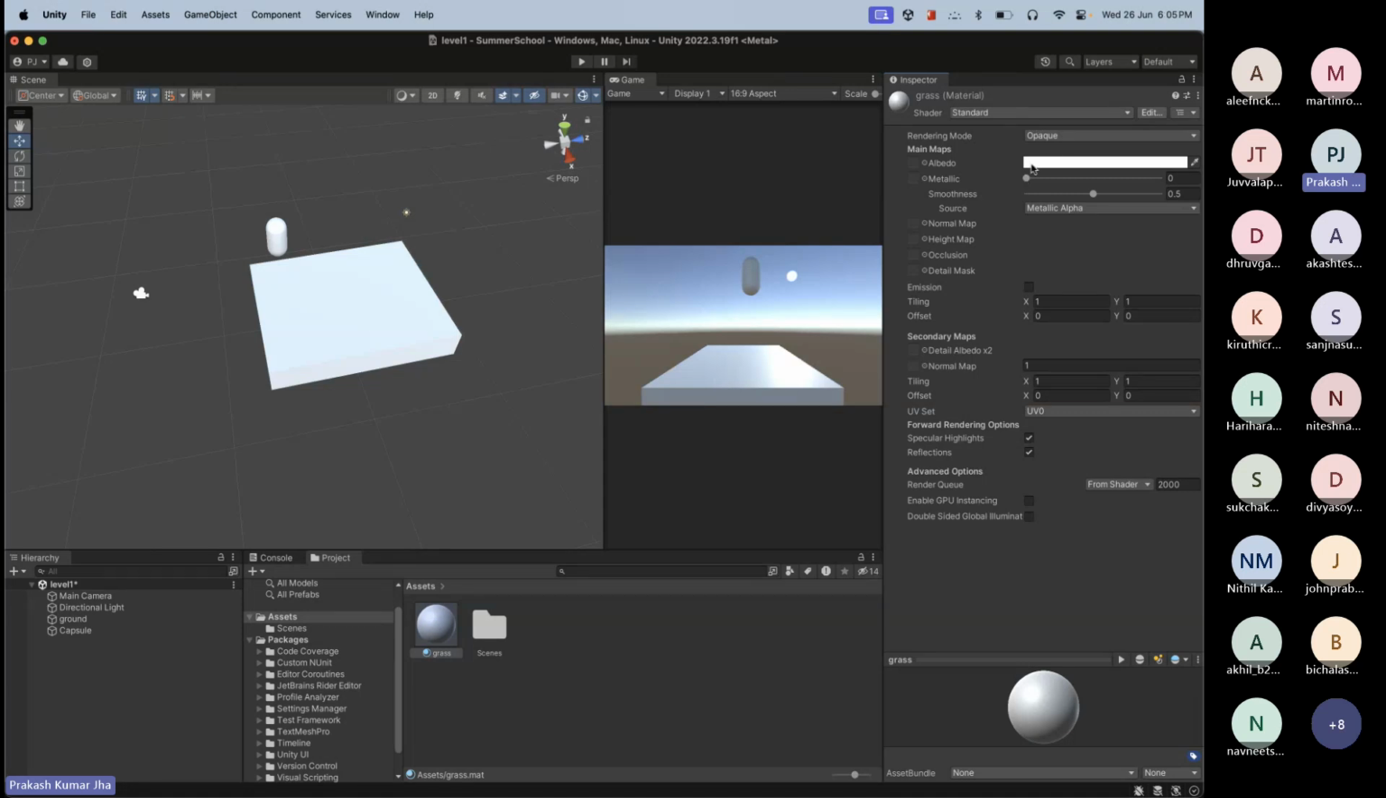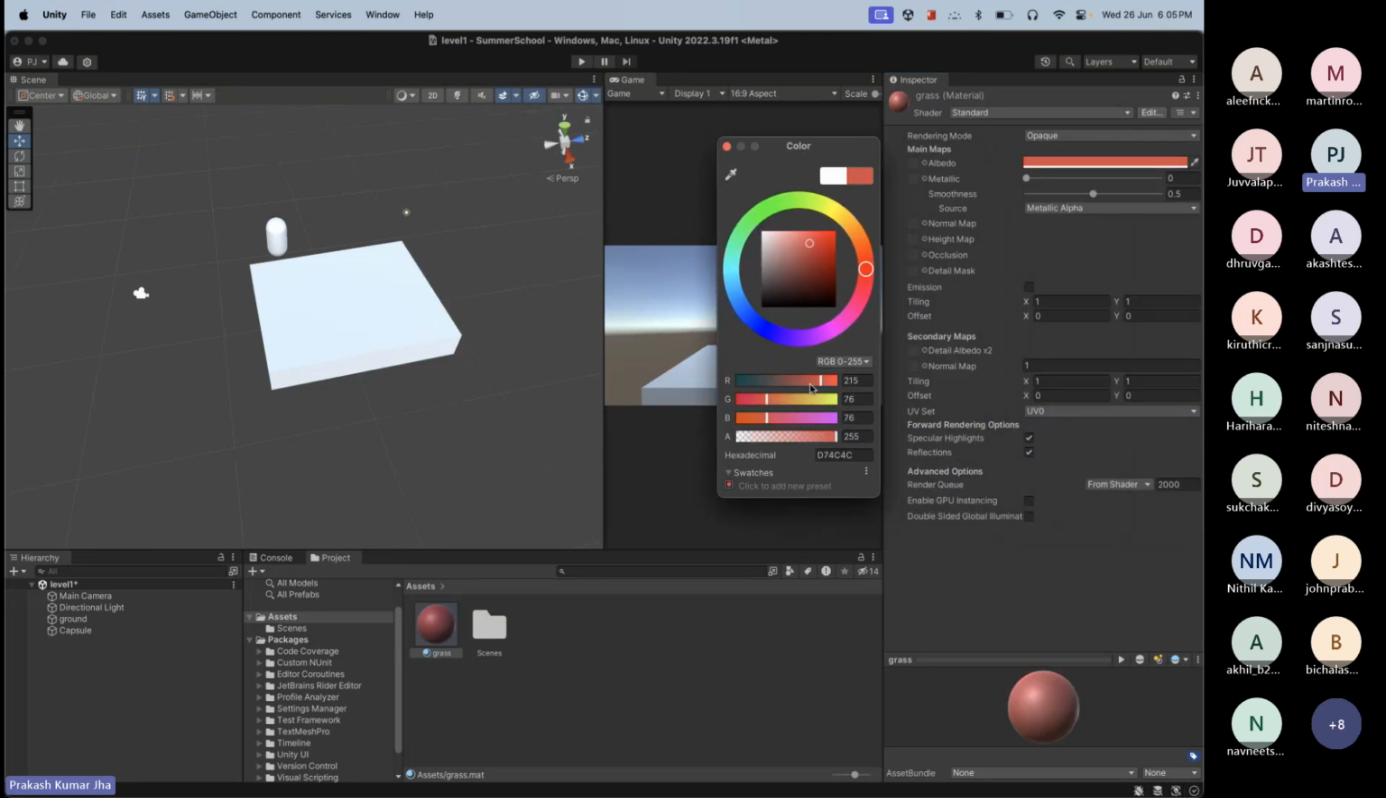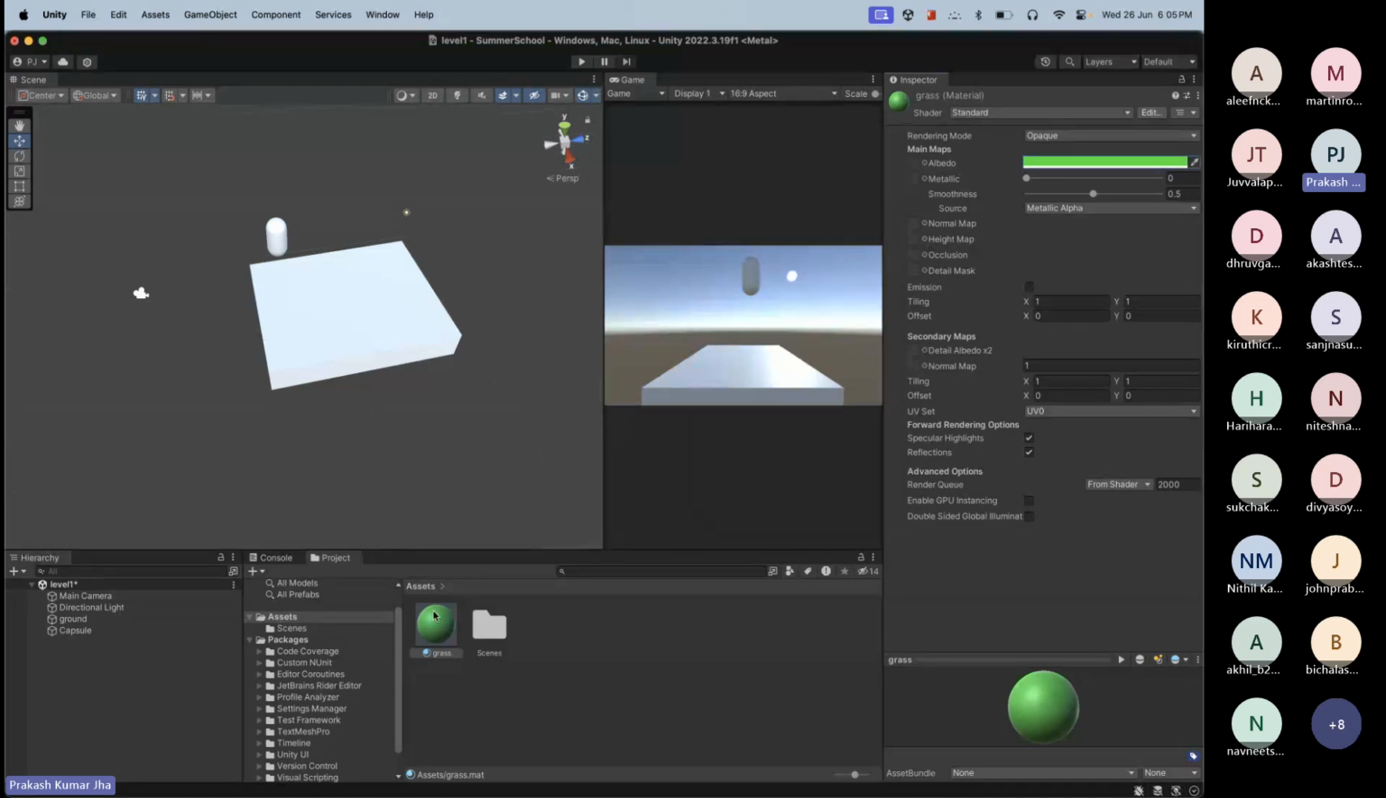Now there is a main map over there. There is a color selecting option. So just select a color which replicates the color of grass. I will select something like this green, and I will increase the smoothness a bit and the metallic a bit. The name says what they are. If you increase the metallic nature, it will add more of a metal kind of texture, and as you increase or decrease the smoothness, the reflectivity of that material increases.